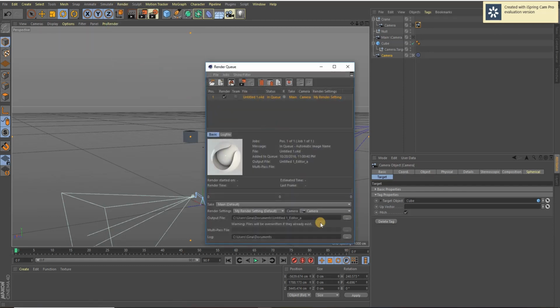And you have your render queue right here, so you can change it to a different camera if you want. So if I have this camera 1 selected, but I really want to render out of the main camera, let's select that, and then you just hit render, and it's good to go.